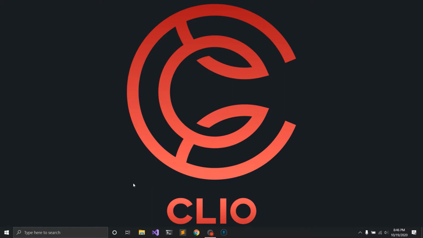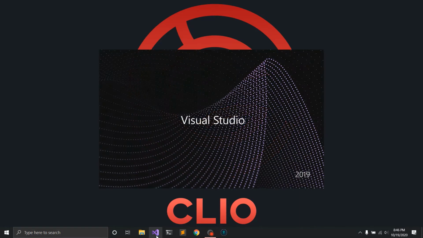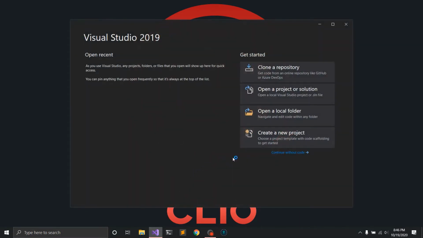Now, before I jump into writing code, I want to go over my development environment real quick, just to give you guys an idea of what I'm working with so that you may follow along as well. I of course have Visual Studio 2019. I believe I have the latest updates. If I don't, I will update it.